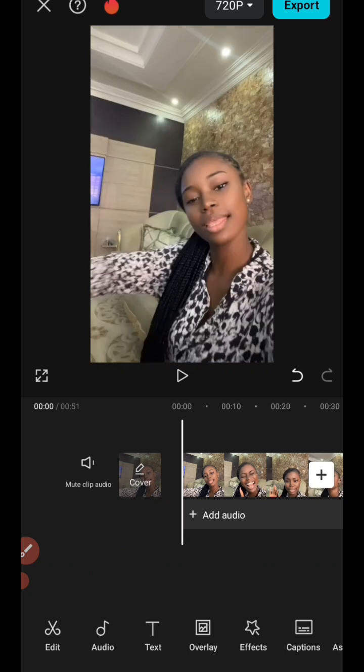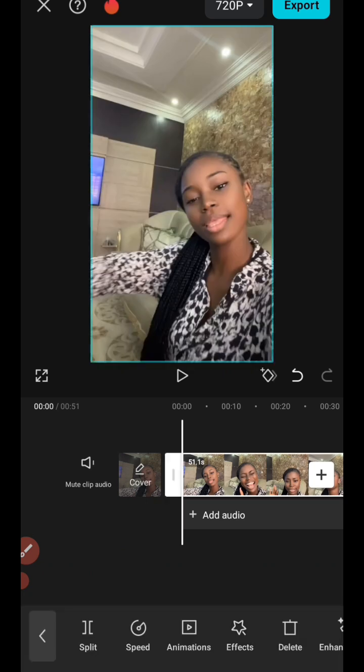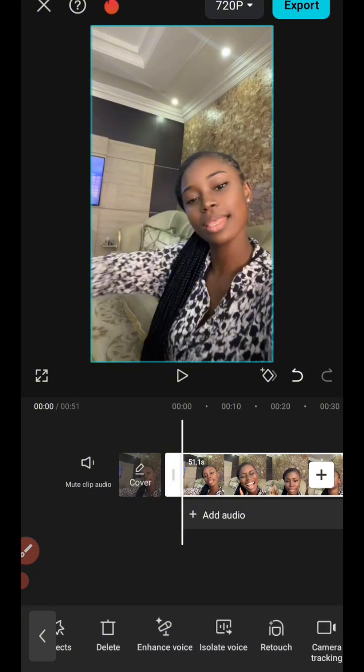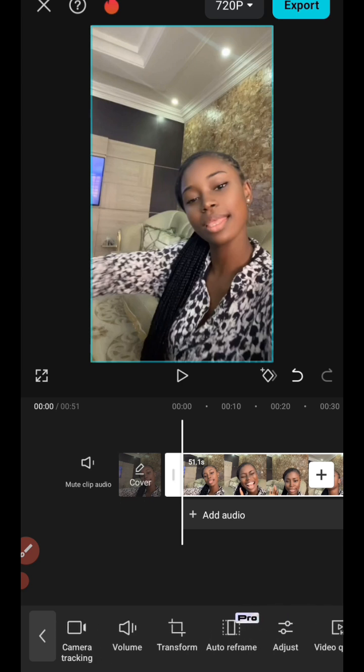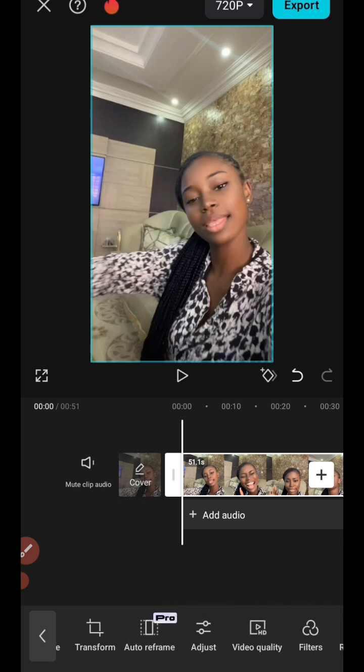So now in CapCut, you can click edit here. You see split, speed, animations, and everything. There is no specific way you want to design; you just have to play around with it and be creative. The more you use CapCut, the more you get to understand it and know it. That is just how it is.